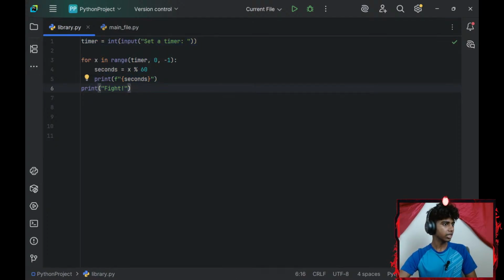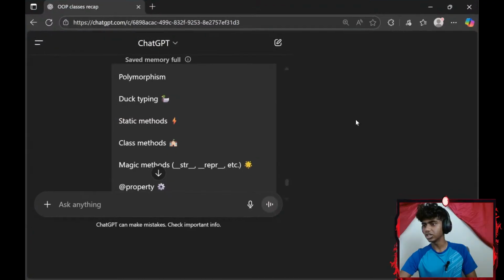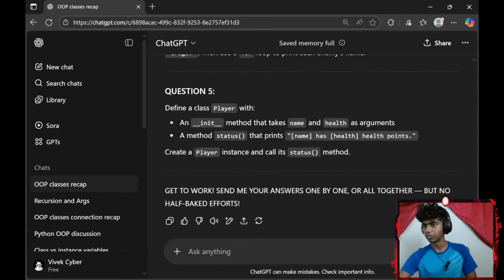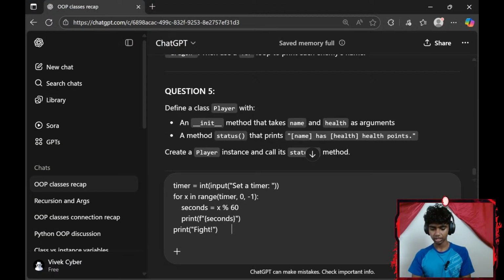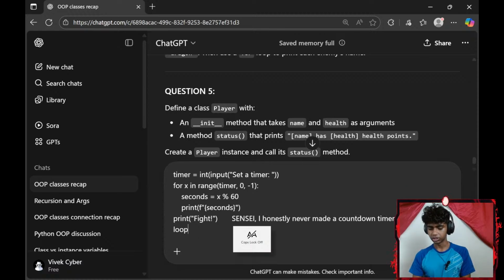Yeah, I mean, I know how to make a clock like this, but I never did it with a while loop, so the while loop did make sense. Paste it and say, Sensei, I honestly never made a countdown timer using a while loop. So yeah, using a while loop, but I can make it using a for loop.